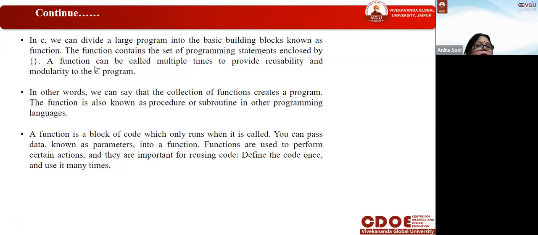You can call a function many times. So this provides reusability of a function, and C is a modular programming language, and this also provides the concept of modularity to a C program. So you can say a program is a collection of functions. In C, we have at least one function that is known as main. But if you want to write more than one function, you can declare it as a user-defined function.